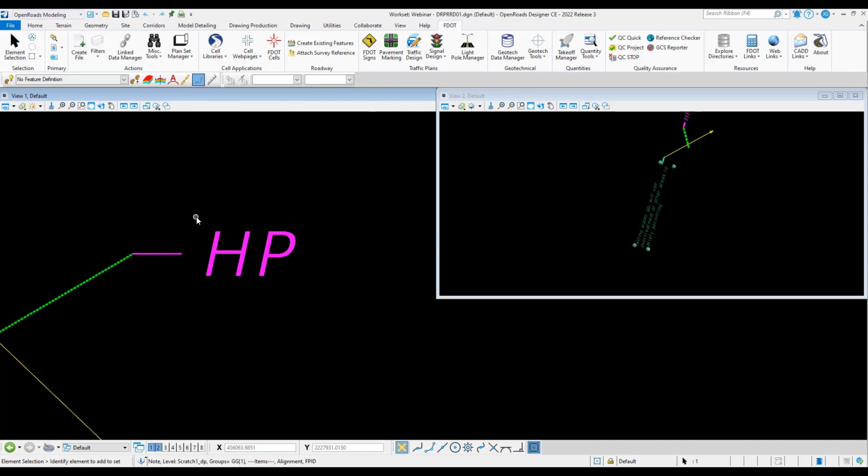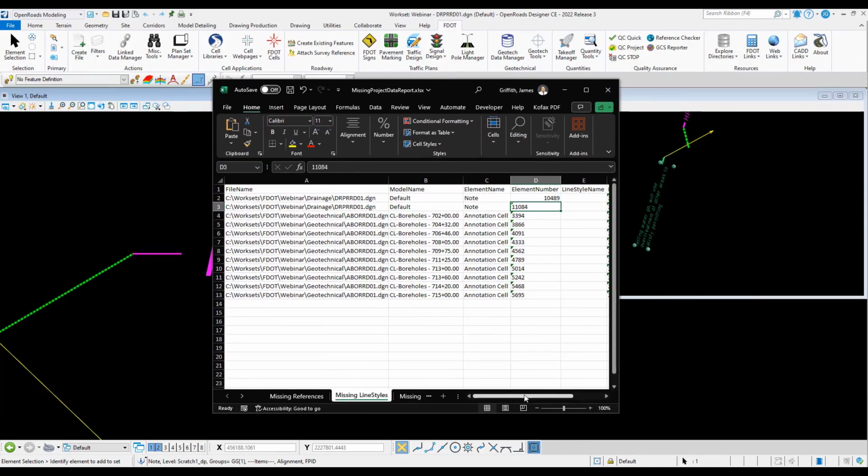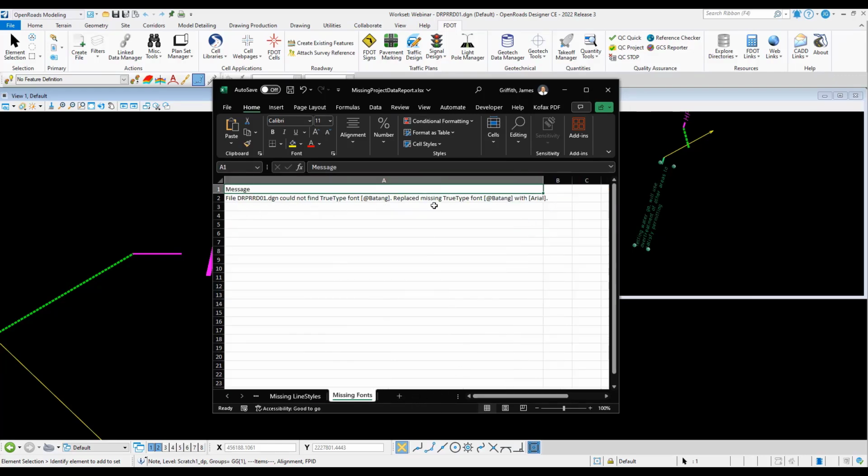If this wasn't an example file, you would want to make note of the exact name of that custom line style. In the next section, when we look at custom fonts, I'll show you where you can put the custom line styles as well as the custom fonts. Now if we go back to the report, we can move over to the Missing Fonts tab. All you need to do is note the name of that missing font.